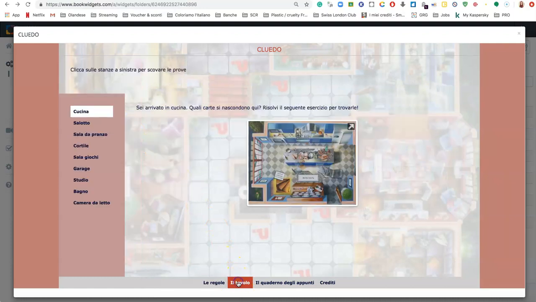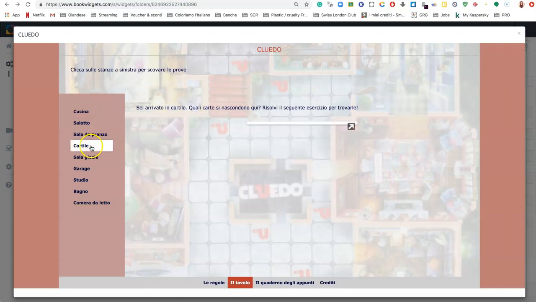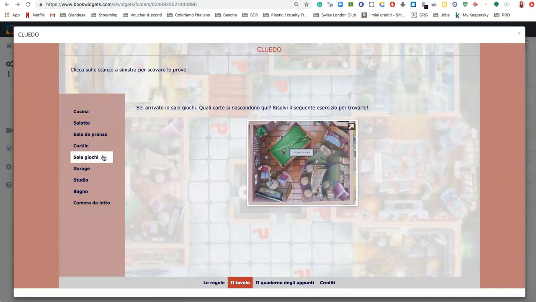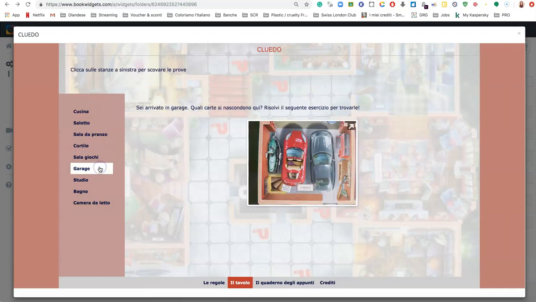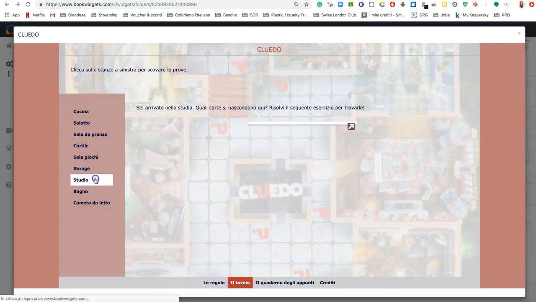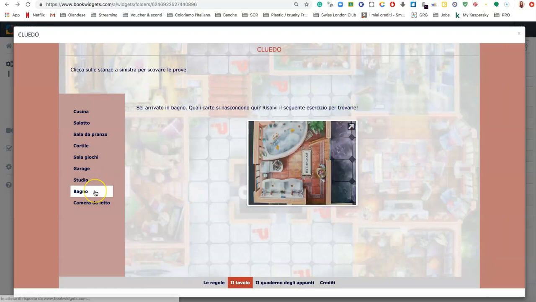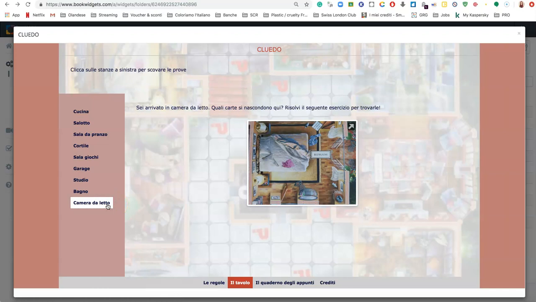Down here you can see the table, the board, where you can find all the rooms: cucina, which means kitchen, salotto, the living room, sala da pranzo, the dining room, cortile, courtyard, sala giochi, games room, garage, which means garage, there is no trick here. Studio, the study, bagno, the bathroom, and then the bedroom.